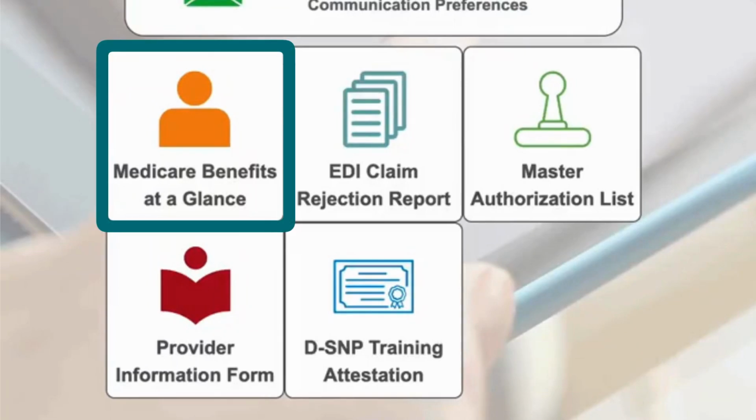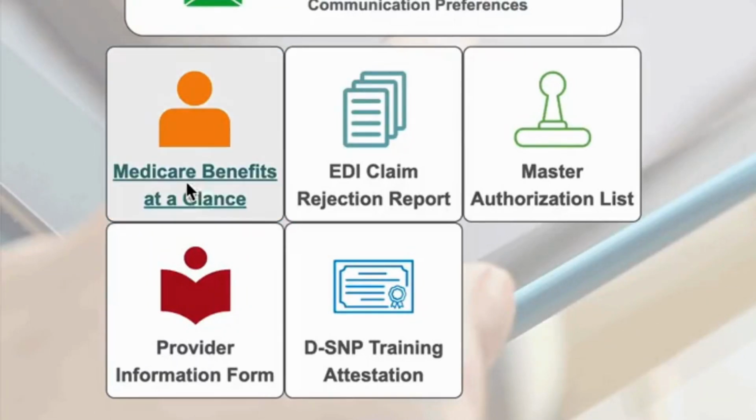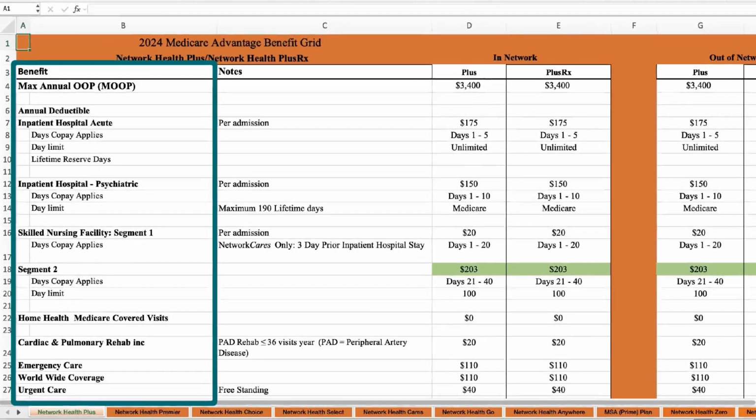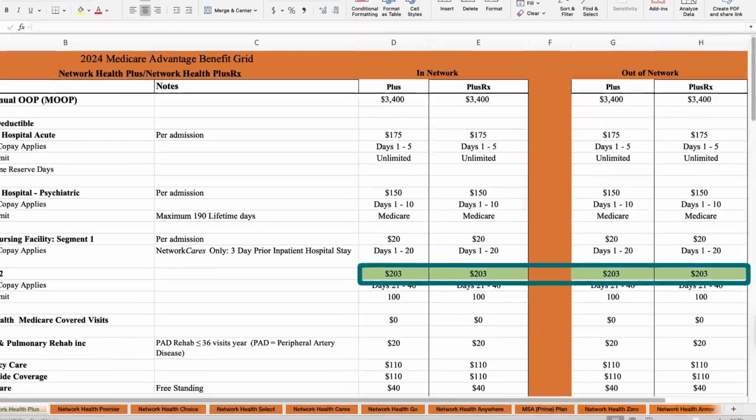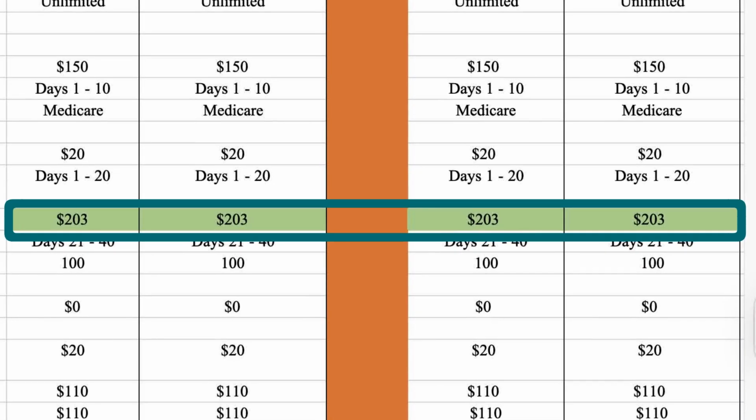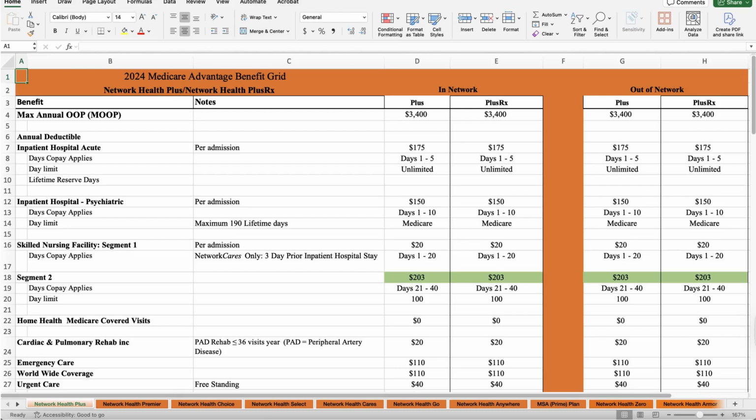First is the Medicare Benefits at a Glance, which opens in an Excel document. Each Network Health Medicare Advantage plan has a designated tab within the document. Each tab has the same format throughout. Any items highlighted in green are either a cost share or visit limit change from the previous year. If the field is not highlighted, there was no change from the previous year.